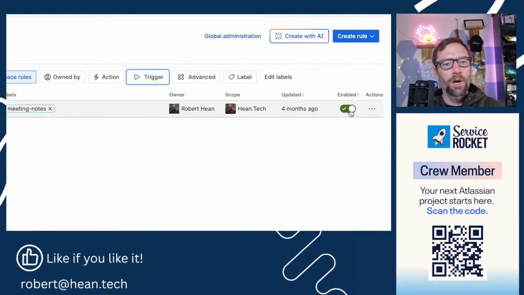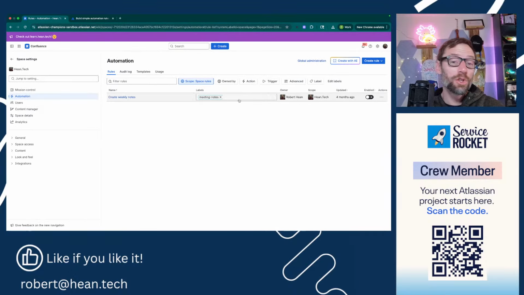I can also turn them off. So if I have the ability, I can disable automations. This can be useful if I don't know what this particular automation does. It can also be useful depending on my tier, because the free tier, I think, just does 100 automation runs per month. Standard is 1,000, and then it's 1,000 per user at Premium, and then unlimited in Enterprise.